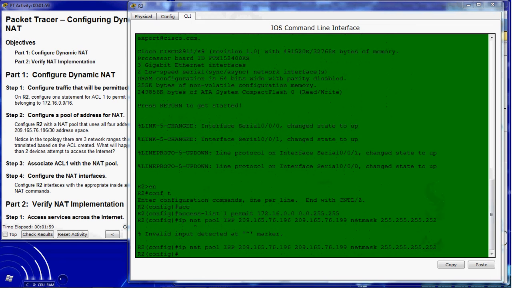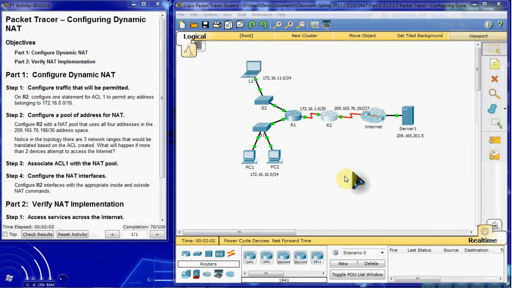It does have a note here. Notice that in the topology, there are three network ranges that would be translated based on the ACL that we just created. So we've got one here, and one here. So what would happen if more than two devices tried to access the internet at the same time? Well, the first two devices would get access, and then any additional device would be denied access until one of the previous two translations timed out. Those first two that connect would use both of our NAT addresses that are available to us, and so nothing else would be able to be translated for internet access until one of those first two timed out.